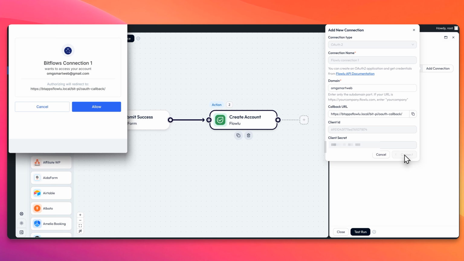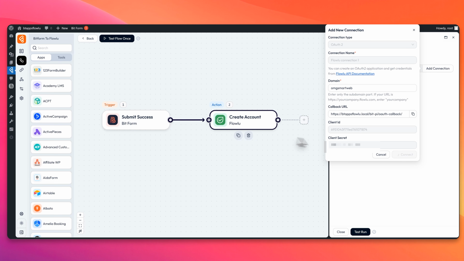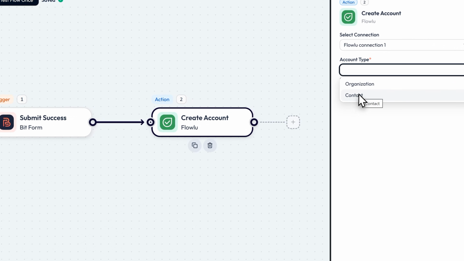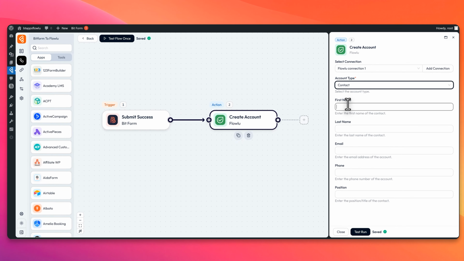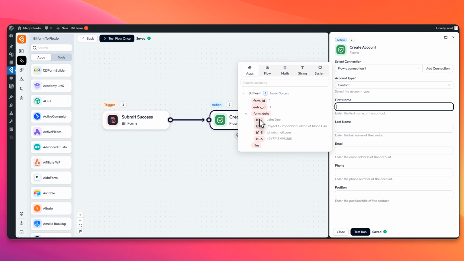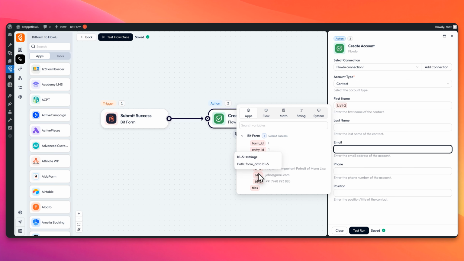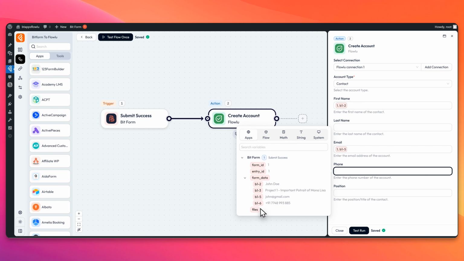Click on Save, give account access, and allow it for Bitflows and Flowlu Connection. In account type, select Contact, not Organization. Now map the fields. In the fields, we notice first name and last name as separate fields, and our form had full name as a field. Instead of changing the form now, I am planning to go ahead with this for now. Start mapping. Leave those fields we do not have data for.